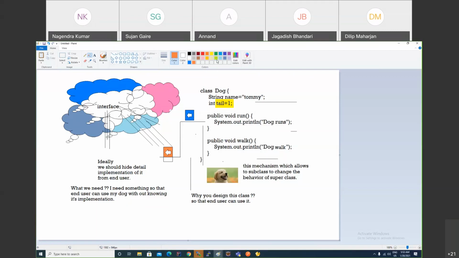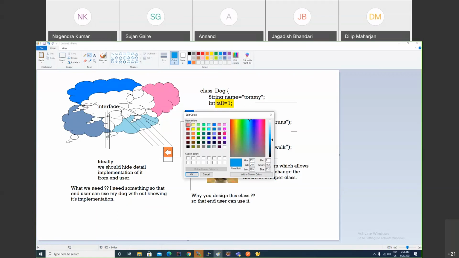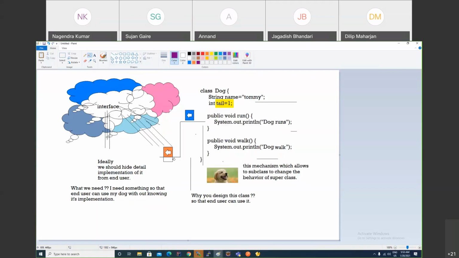Like when you want to purchase a car or AC, you go to the showroom, right? You just talk about its functionality, its features. You never talk about how it is done internally. If you do, they will throw you out.